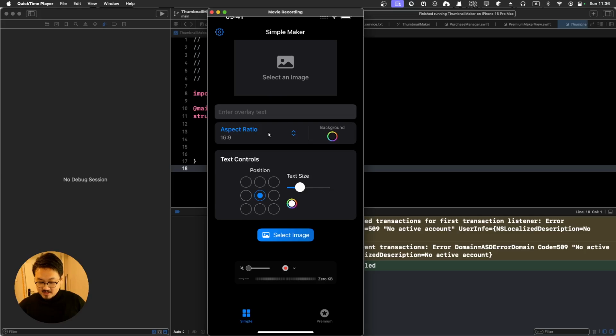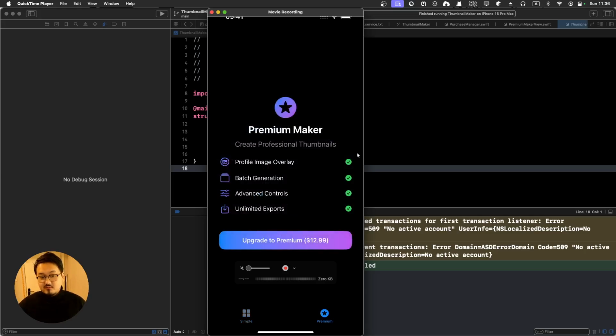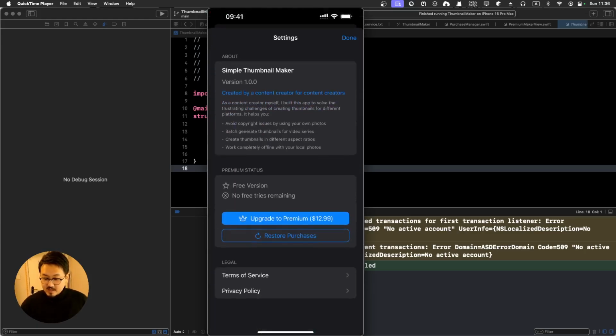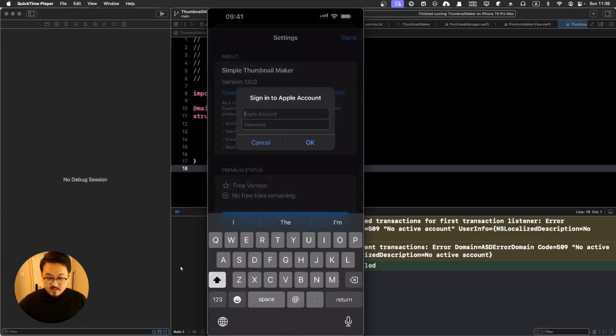So, let's go back here. Right now, premium is blocked out, and don't forget, you've got this icon here, where you can upgrade to premium, or you can restore purchase. Either button will not work right now. If you click it, you are required to sign into an Apple account.